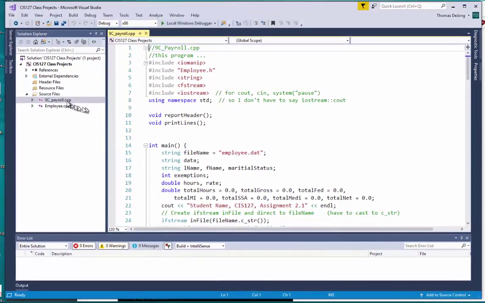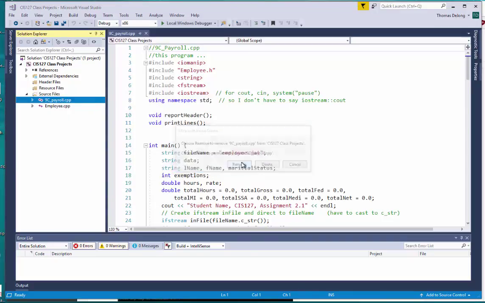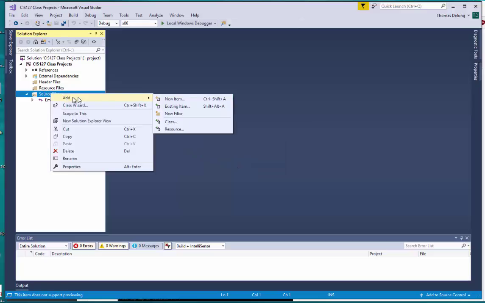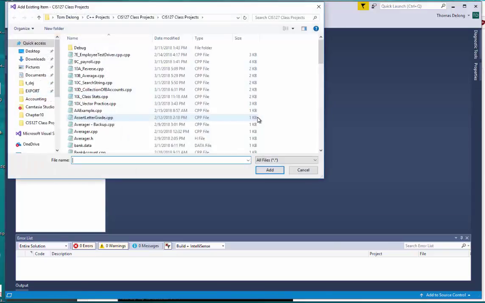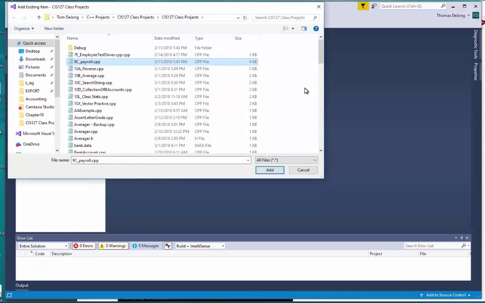Here we go. What we're going to do is go ahead and close this 9C payroll you just completed. I'm going to remove that. I'm going to say remove. And then I'm going to right click on my source files, add an existing. I'm going to make a copy of this, copy. Right click over here someplace, say paste.